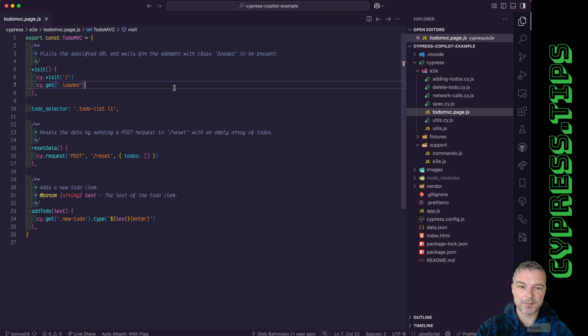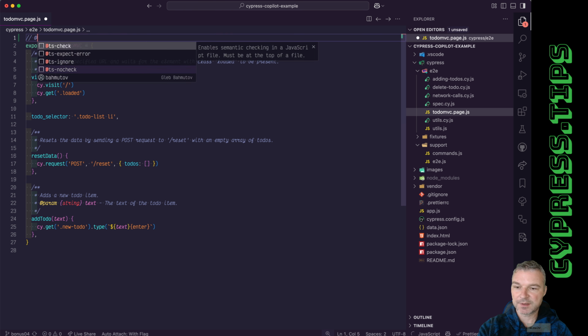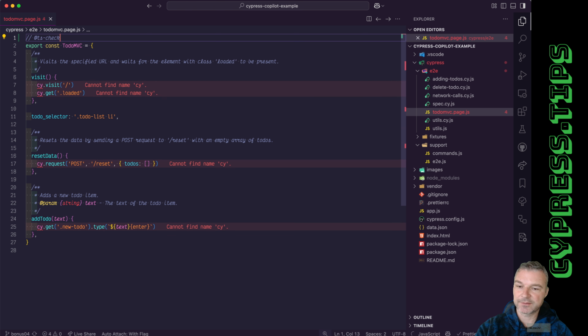In this project, I'm using all JavaScript. And if I look at the page object, todo MVC page.js, how does VS Code know that this global variable cy is the global Cypress object? It doesn't know, right? That's why it shows any. And if I'm doing something like a ts-check directive, then it will complain that it's an unknown any object.